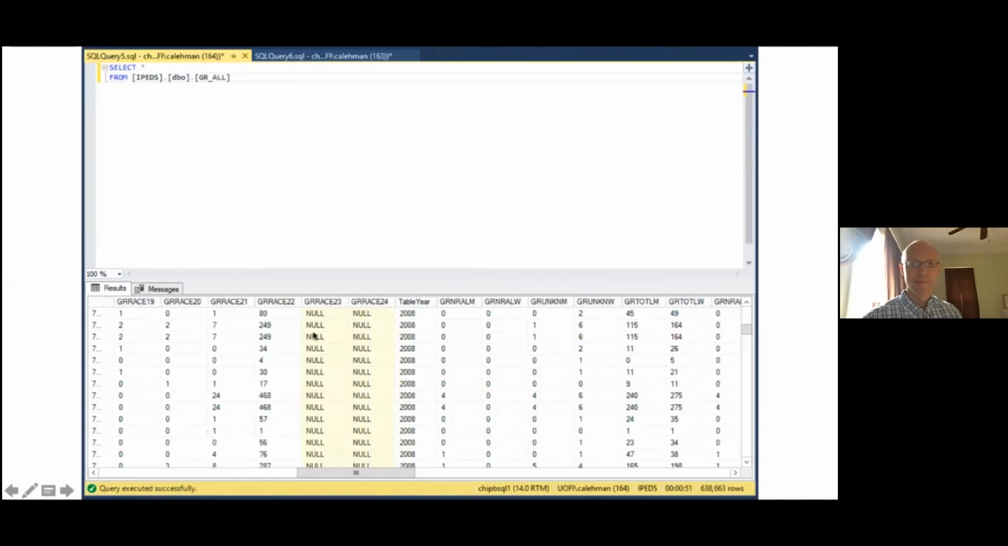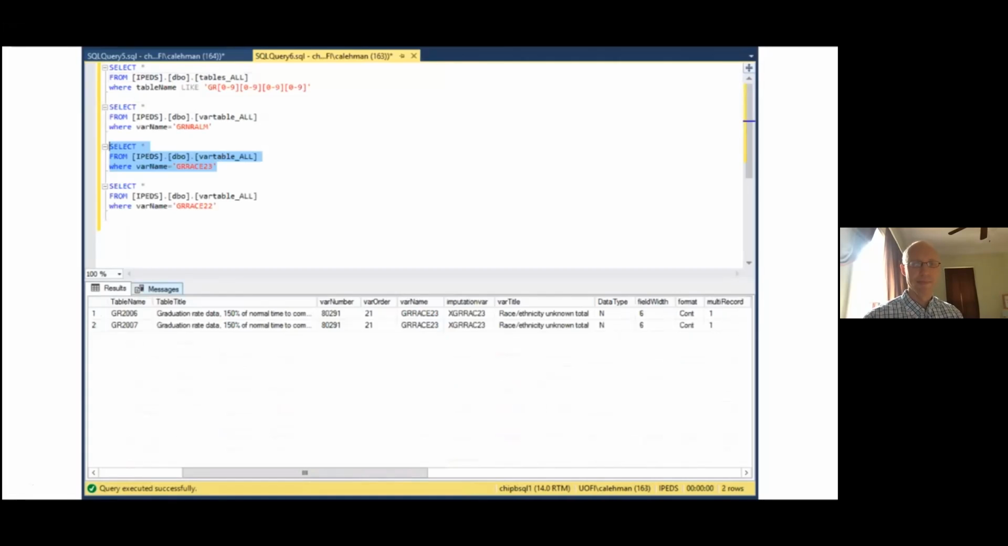If we go into 2008, now we see that these columns over here are all filled in. And now a couple columns over here on the left are not filled in any longer, GR race 23 and 24. So some of you, I'm sure, are already thinking of what's going on here. It's got to be race ethnicity related. And if you remember your years, that's when there were some changes made. But let's just keep looking just to make sure. So yes, GR race 23, if we look that up, is race ethnicity unknown total, okay?